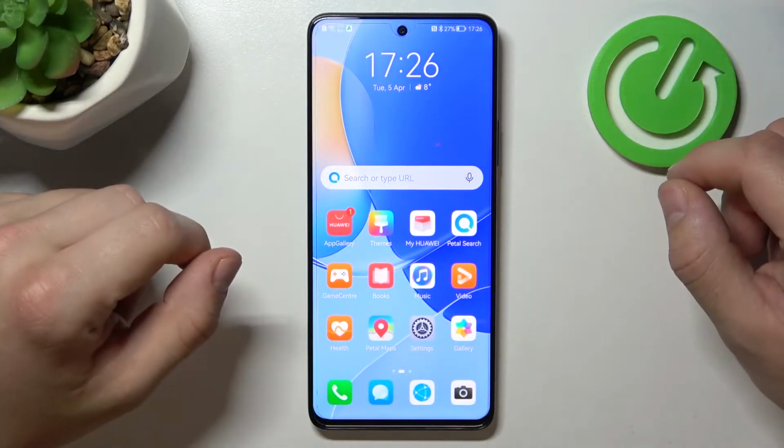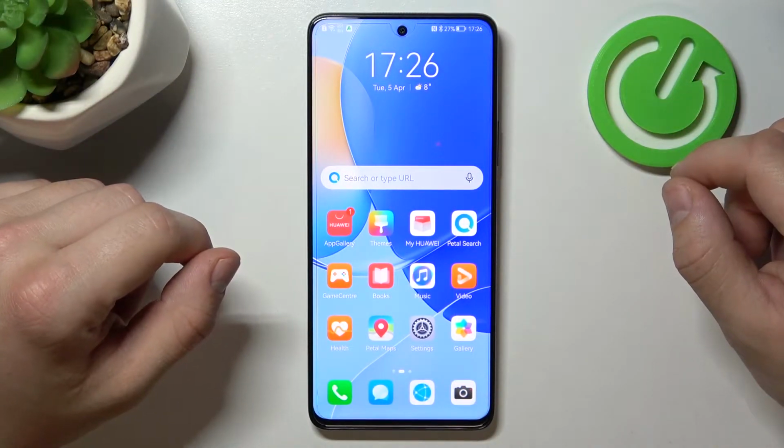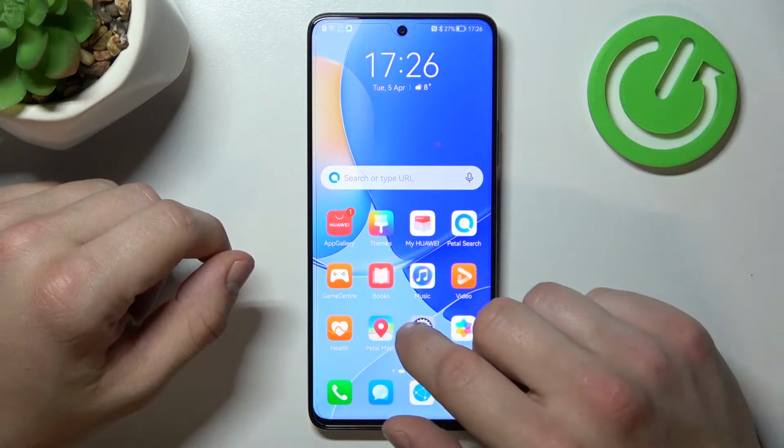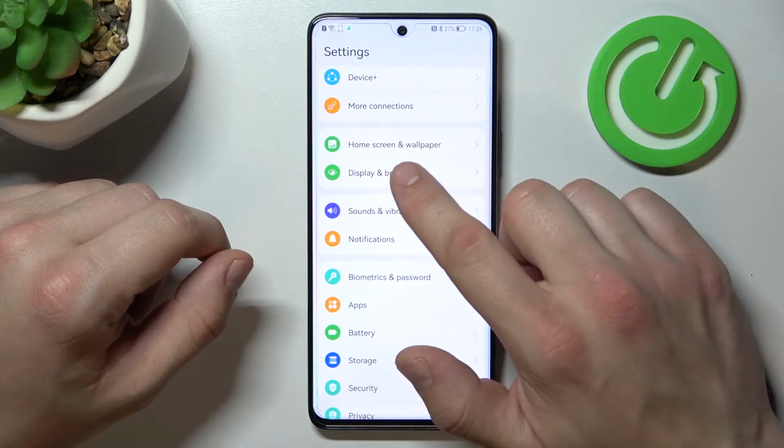Hello, in front of me I've got HUAWEI NOVA 9 SE. In this video I'll show you how to find and manage display settings. In the beginning, let's enter settings and go to display and brightness.